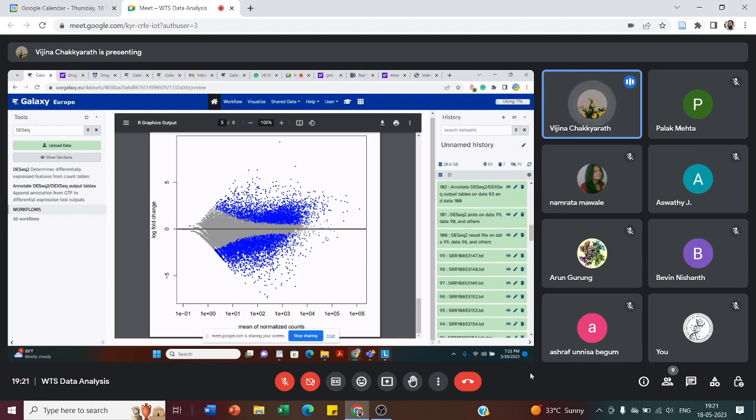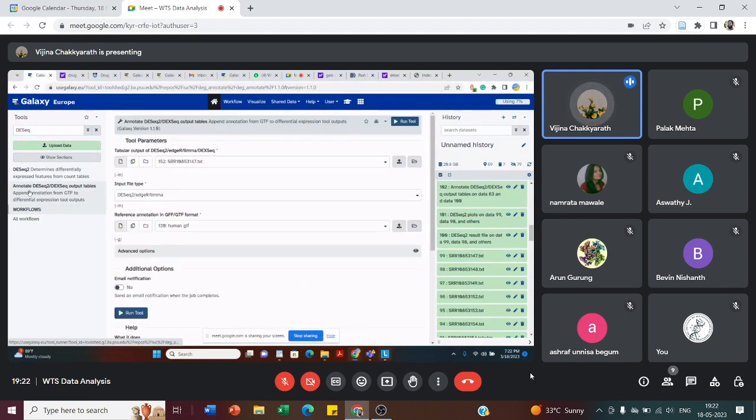Okay, this is done. DESeq result done. So next we have to do the annotation of this DESeq result, annotation of these genes. For that we have to use this Annotate DESeq2 output tables, that is append annotation from GTF to differential expression tool output. So you have to click this.